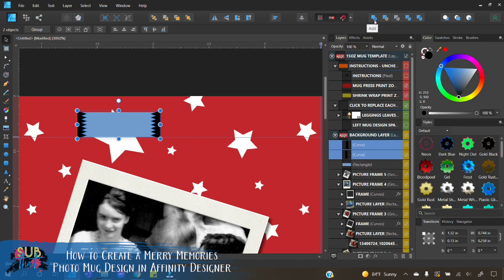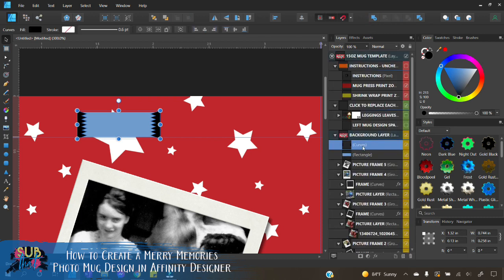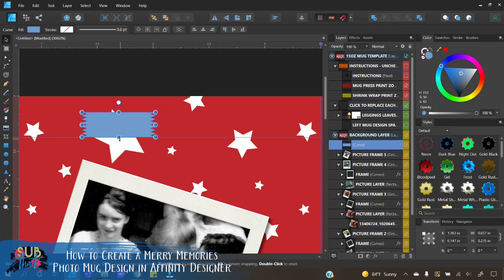panel. And I'm going to hit the add option. And then I'm going to make sure that's selected and also select my rectangle, which should be below it on the layers panel and in our picture. And then I'm going to hit subtract. And just like that, you've created a piece of tape. And you can kind of make it a little smaller if you want.